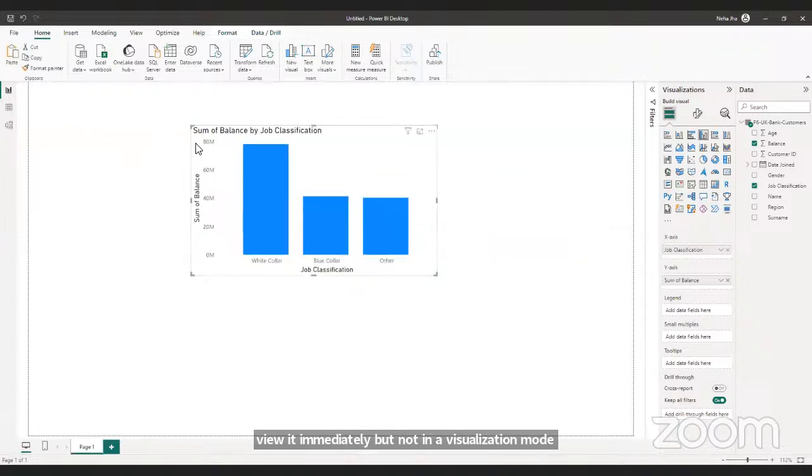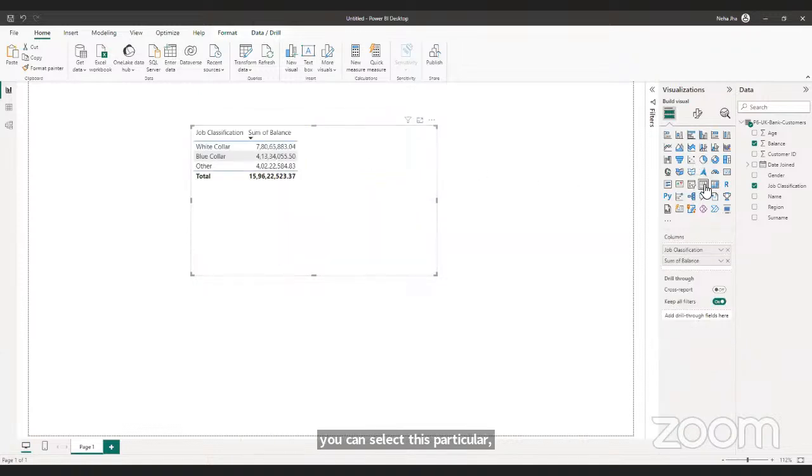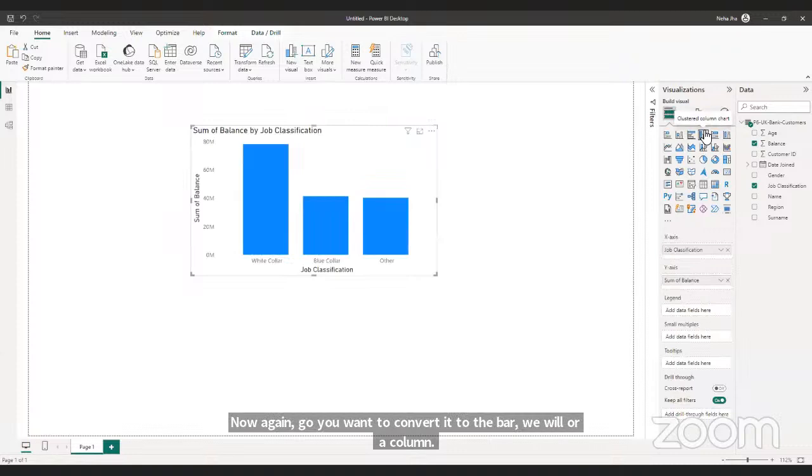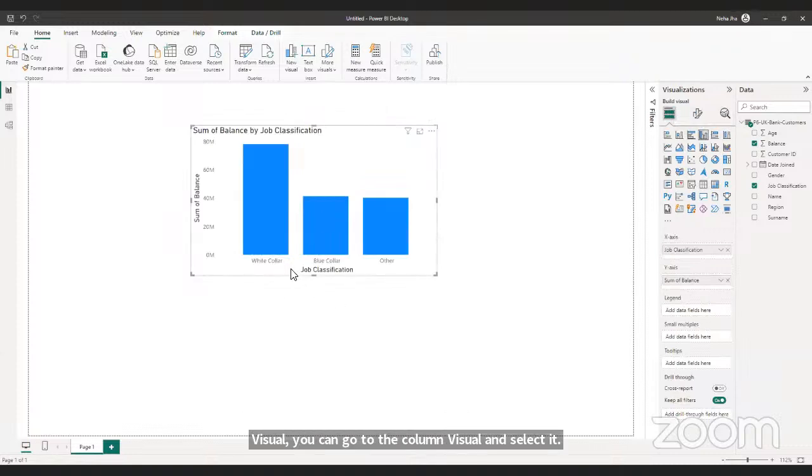But in case you want to convert this chart into a table permanently, you can select this particular visual and click the table visual, and it will be automatically converted to a table. Again, if you want to convert it to a bar visual or a column visual, you can select the column visual. Here you are making a permanent change, but you can go back and change it as many times as you want. The previous one I showed you was for presentation purposes, where you add a table that goes away when you go back to the report.